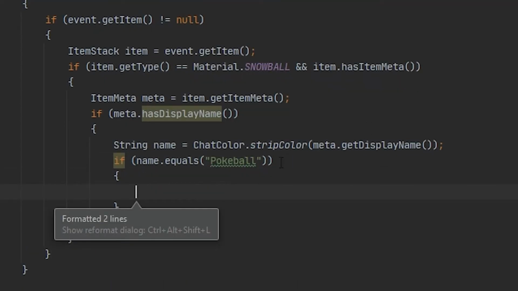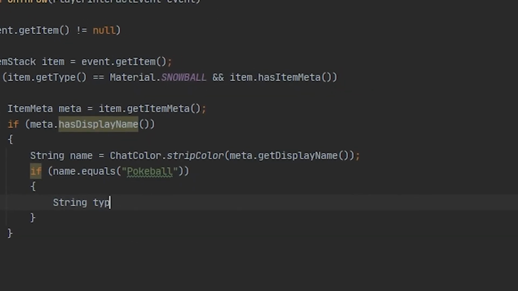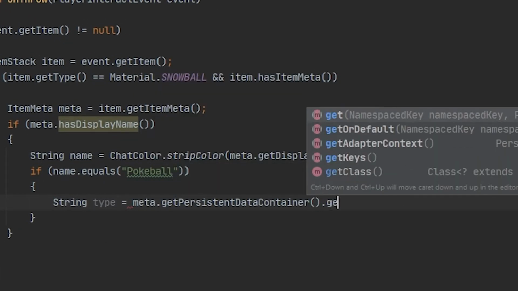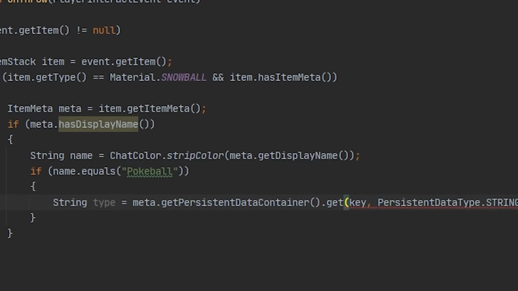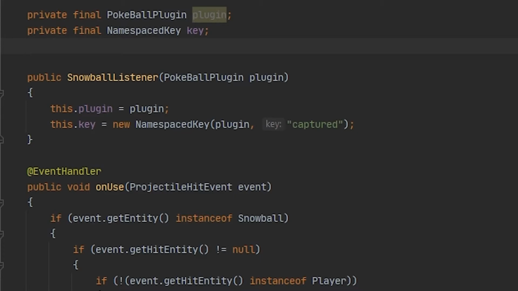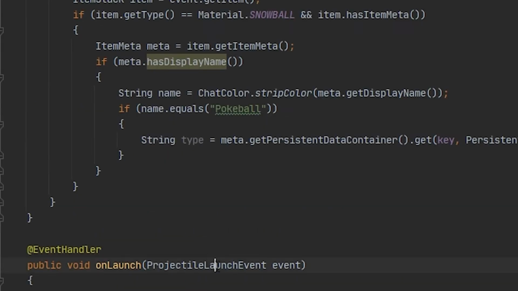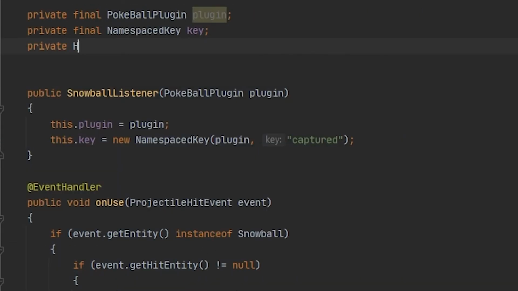Alright, and you guys have seen me write this code 1,000 times before, so I'm not going to go over it again. So we know for sure at this point that the player is holding one of our Pokeballs, so we can get the type from the persistent data and add it to a hash map that I'm about to create. I'm going to go up here to the top level of our class and create another variable that's going to be a hash map of all the players that have thrown an item, but it has not yet become a projectile.